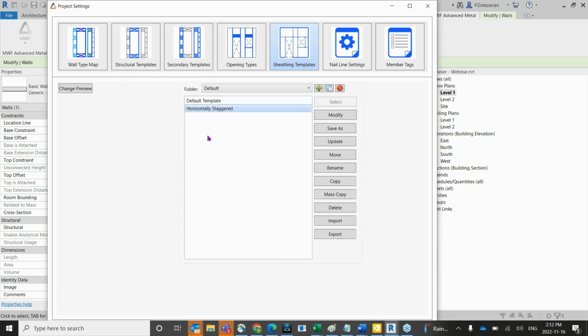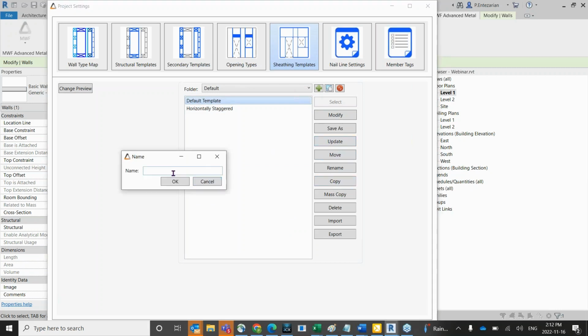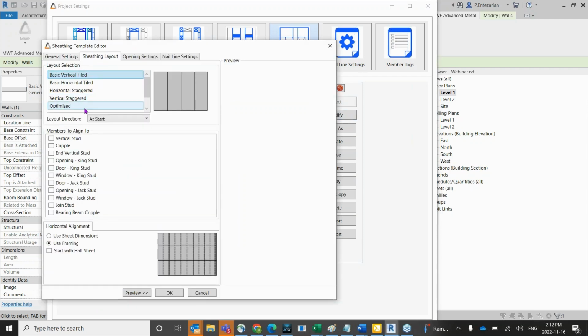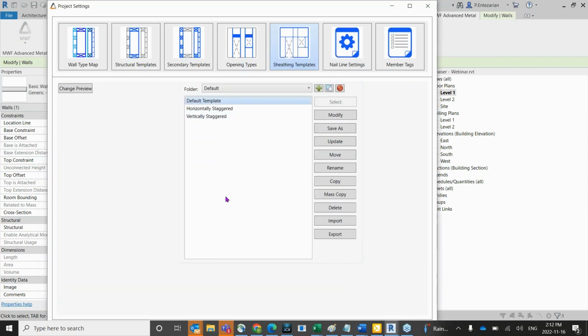Now we are going to create two other templates as well. So we can select default template, copy, and this one is going to be vertically staggered. You can click on OK. Let's modify this one, and we just need to make sure that the layout selection has been set to vertical staggered, and OK. And the last one, we can just simply vertically tile them. Again, we can use the default template, copy, and vertical.